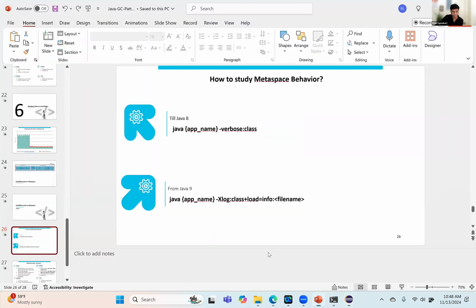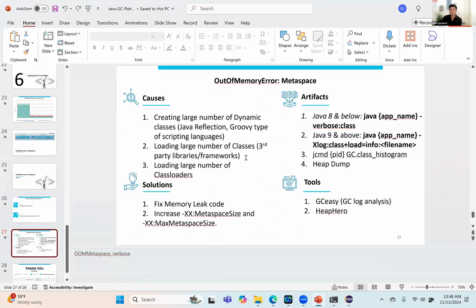Okay, friends, so here is a quick recap of this pattern. When this pattern happens, you're going to get OutOfMemoryError: Metaspace. This happens when you are loading a lot of dynamic classes, or you're loading a lot of third-party libraries into your application. So what is the solution? Fix the memory leak code which is causing this. Or if, let's say, you're legitimately adding third-party libraries, then you need sufficient metaspace, so increase the metaspace size. What is the artifact you need to troubleshoot? Use the arguments I showed earlier.